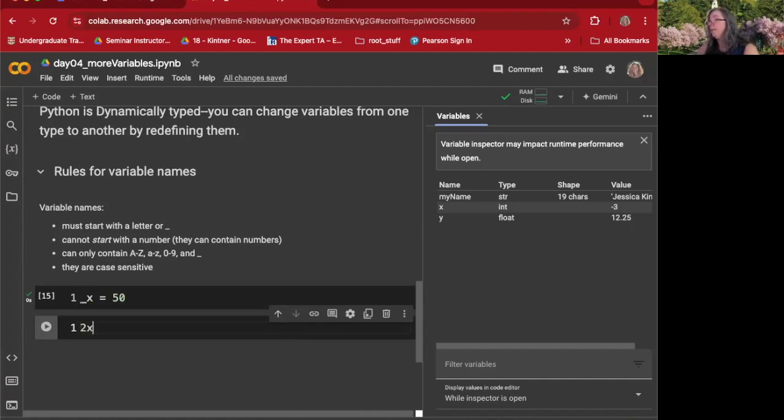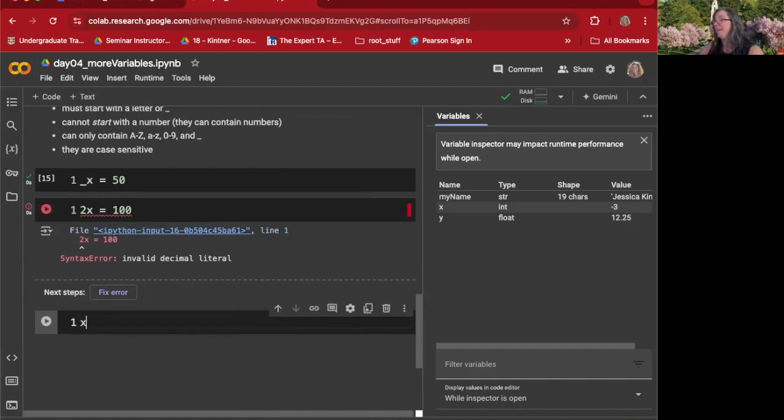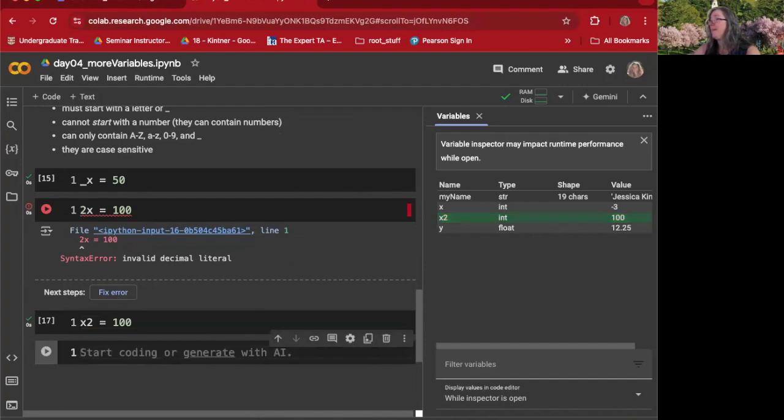And 2x, which you can see why you wouldn't want that anyway for a variable name. 2x is 100, but it won't let me do that. Syntax error, invalid decimal literal. You have to learn to parse these. So you can't have the number first, but you can have x2. So you can say x2 equals 100, and that is fine. It doesn't complain about that. So letters, numerals, and underscore are fine for variable names. It has to start with a letter though. That's about the only complication.